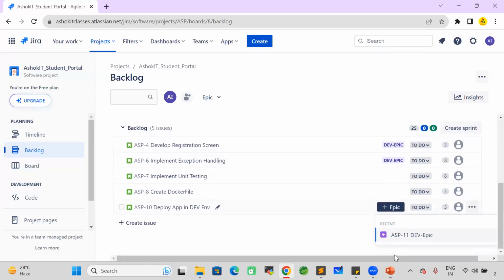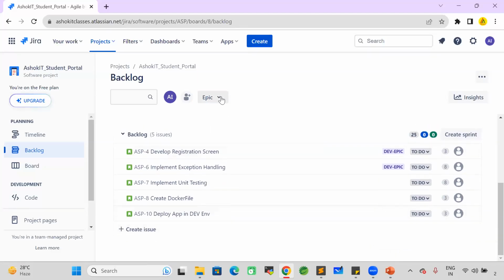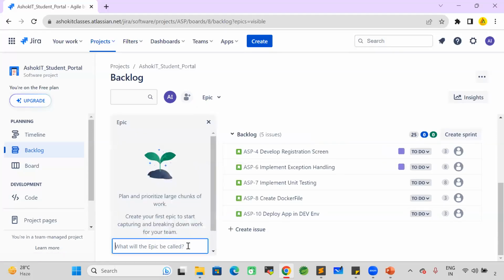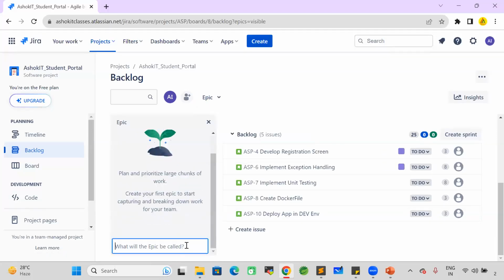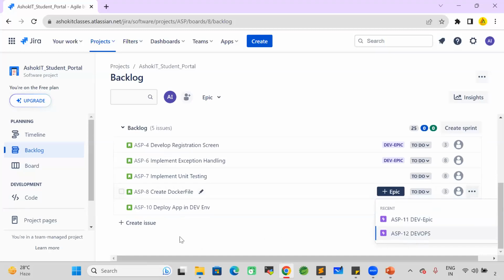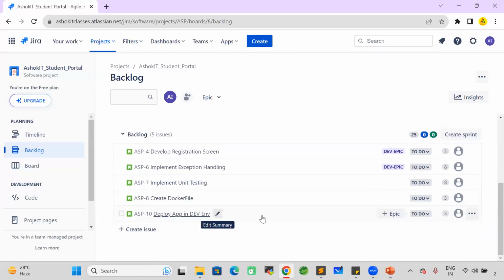Now go to the epic here. Currently there is no epic. Let me create one more epic here. Epic panel. Create epic. So what will the epic be called? Now I will be calling the epic as a DevOps epic. All right. So one dev epic and DevOps epic will be available. Now deploy the application in the dev environment. DevOps team should do this.